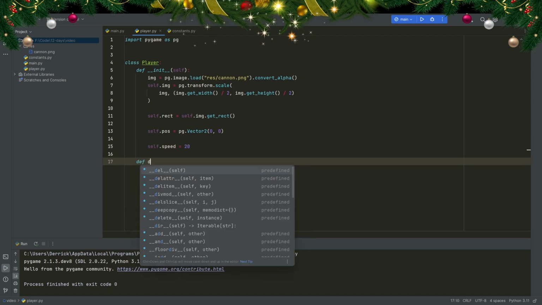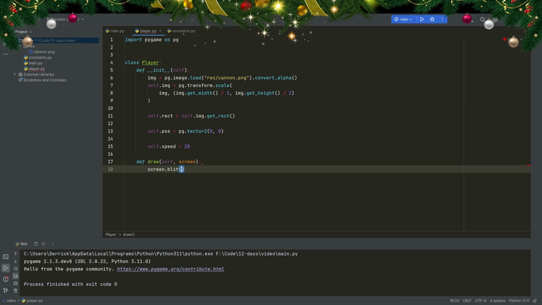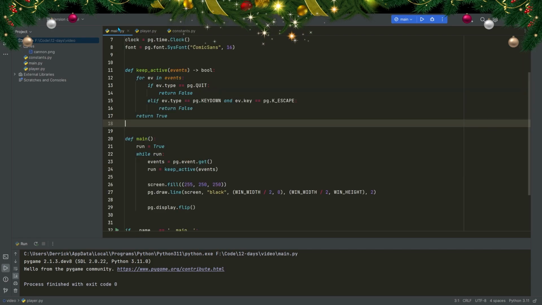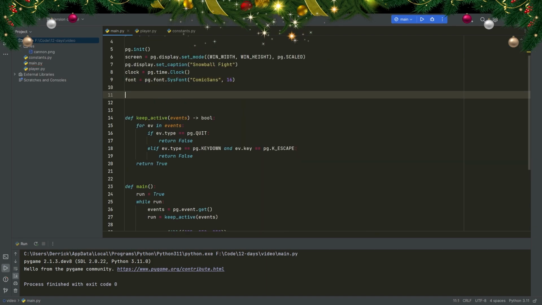So if I write a draw method so we can see this in action, have screen as a parameter, and then screen.blit my image onto my rect, and then back in my main file, I can import player from player. So from my player file, import my Player class. Let's make an instance of it real quick. So player variable equals Player, and this will be an instance of it.